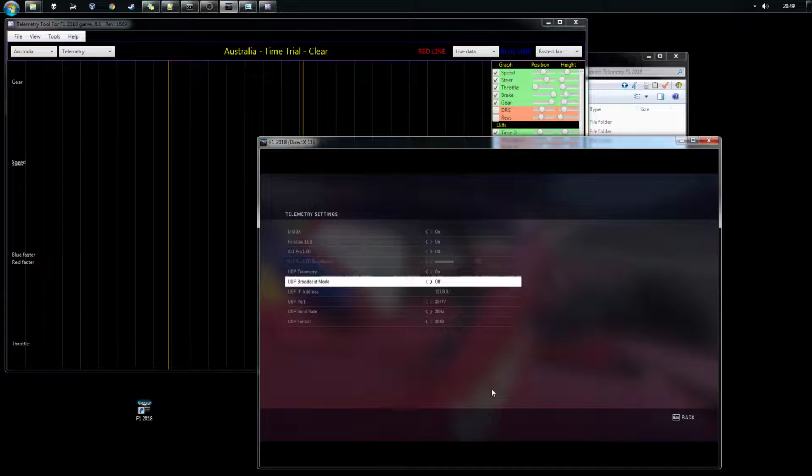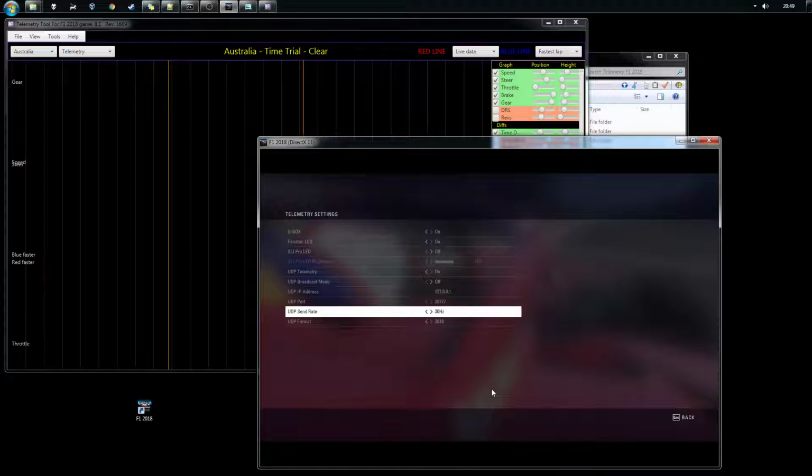We don't use the broadcast mode or anything else, and if you're running the telemetry tool on the same machine as you're running the game, you don't need to change anything. The only thing you can change is the send rate. I'm using 30 or 60. It doesn't matter, just decide on one of them and keep using it.